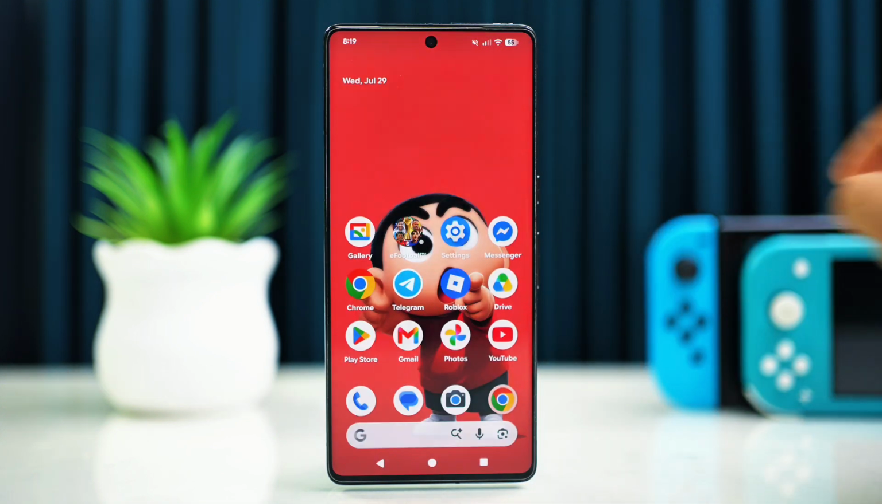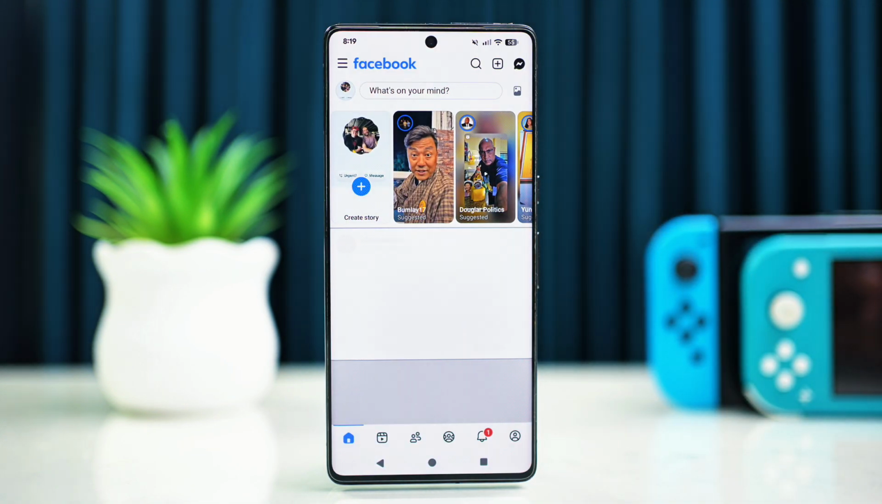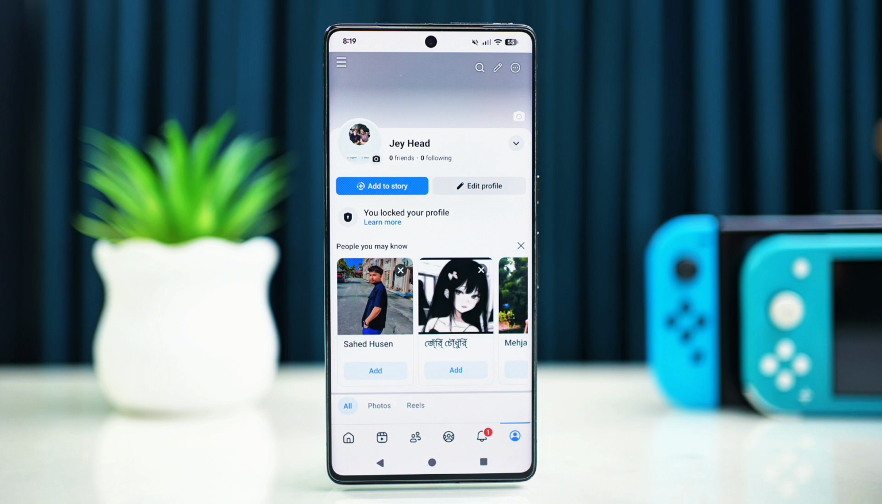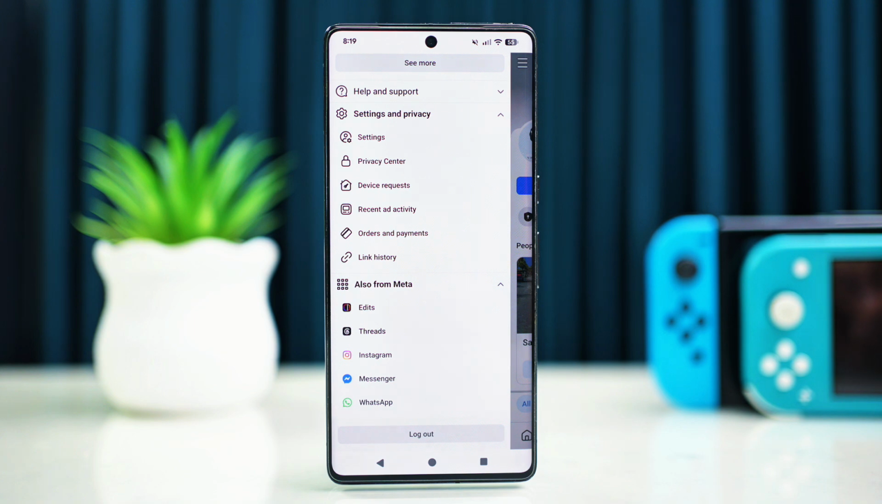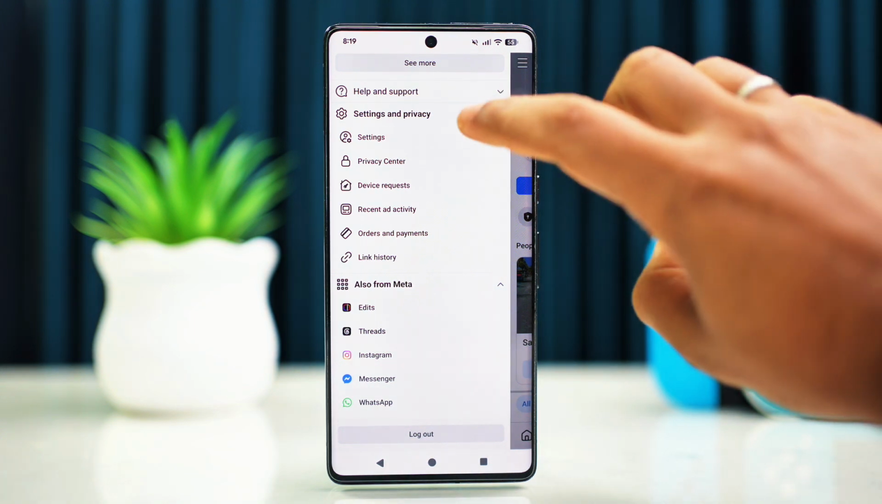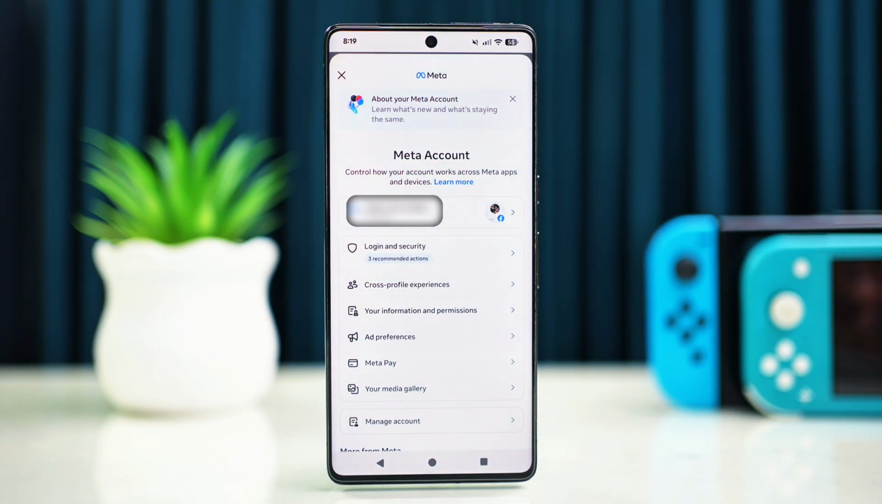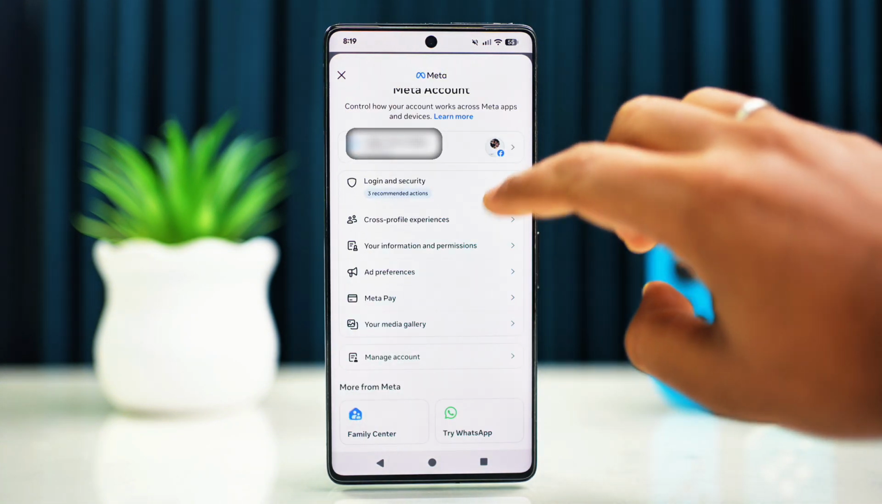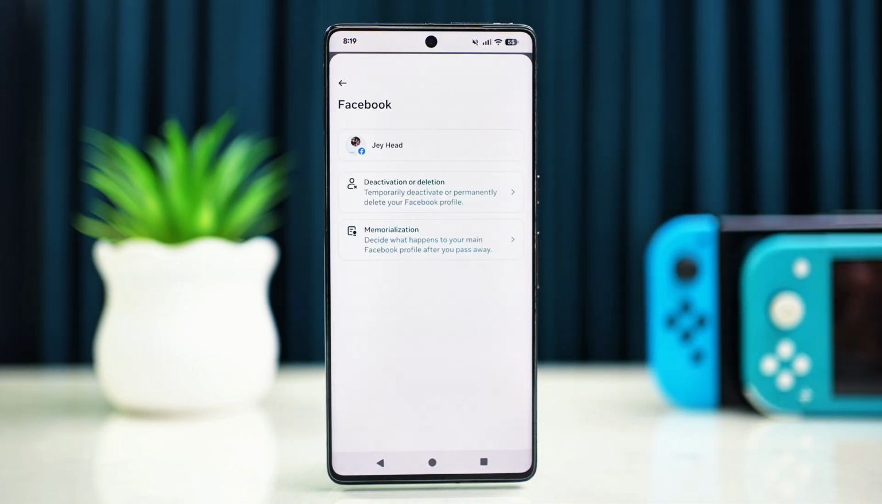Open the Facebook app on your Android phone and tap the menu or three lines in the top right corner. Then tap Settings and Privacy. Now tap Settings. After that, tap Account Center at the top. Next, tap Manage Accounts. Now tap Manage.